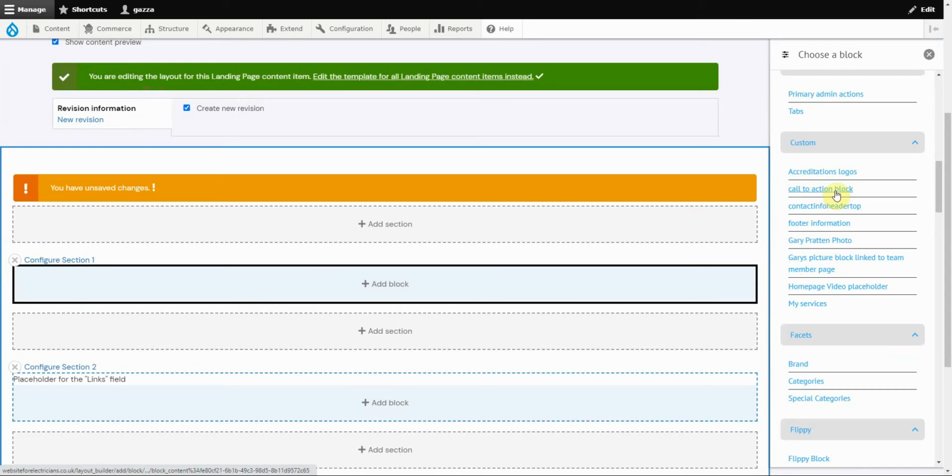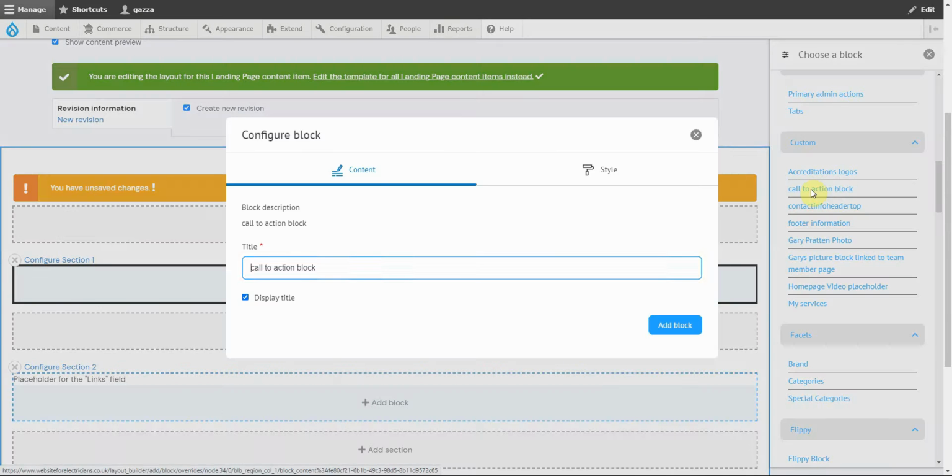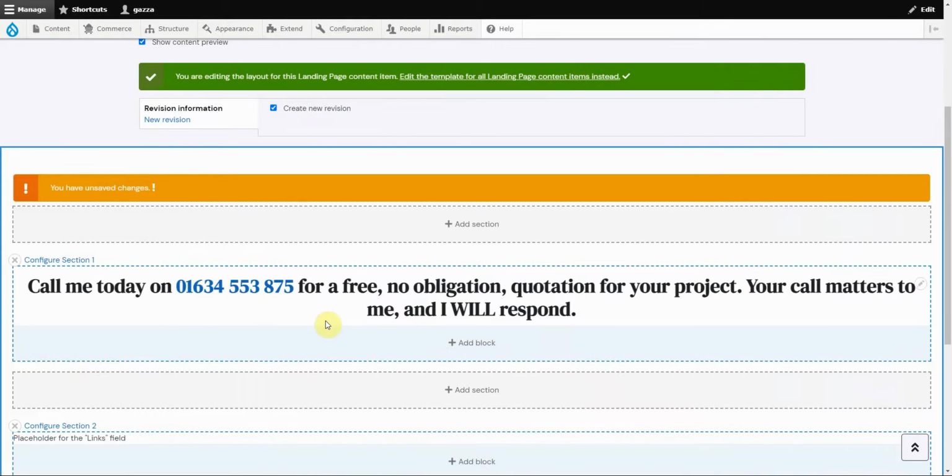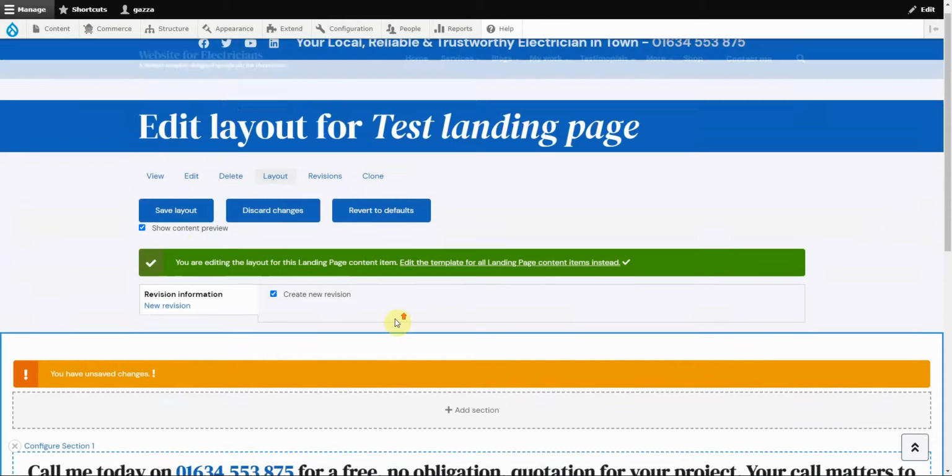I've got a call to action block, so I'm going to add that call to action block. But I don't want to display its title. We don't want to be displaying this to end users, so we untick that and click add block. There you go. Now I've got that call to action block in that section.